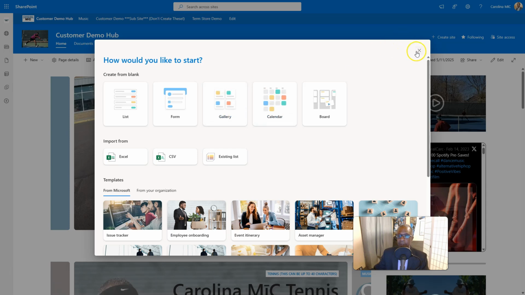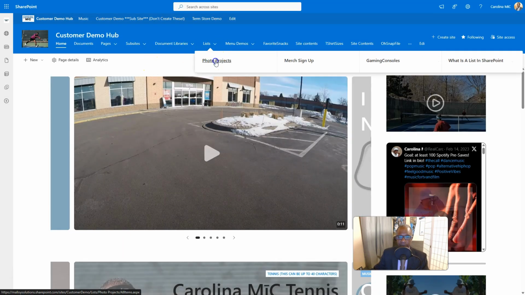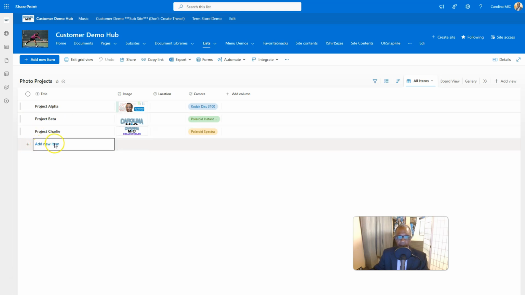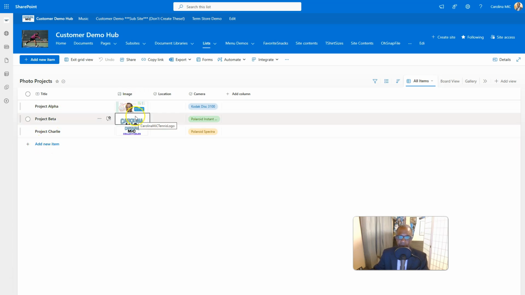But let's go back to my fully baked one here, the fully baked photo projects. If I were to go to all items, you'd see it row by row. One thing that happens when you do the new experience and create a list from a gallery is it automatically adds the image column. I don't know if you remember our initial 60-second example, usually when you create a new list, you only have the one title column. But with the gallery, it has title and image. I would imagine the calendar is going to have a date field, but that's for another video.